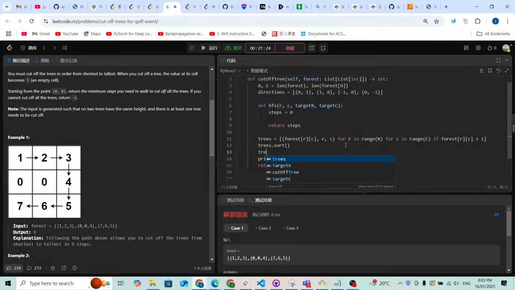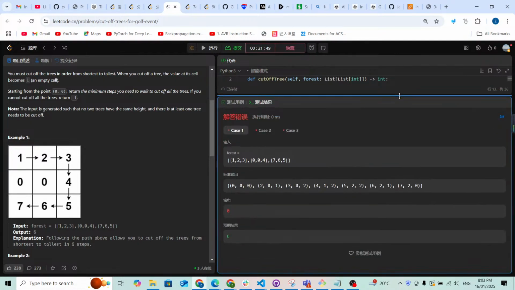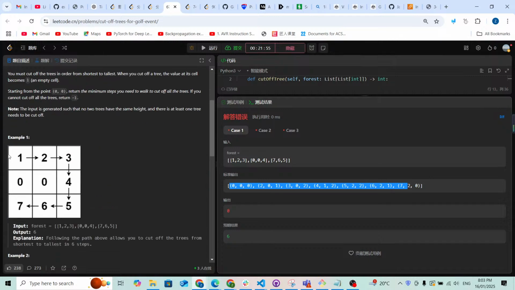So the trees are gonna equal the first position, which is gonna be 0, 0, and for the height, it doesn't matter. We just give a random 0. So it's gonna be this one plus the trees. Now let's just check what is inside. As we can see, we got all those tuples. So this means everything should be okay. We're just starting from 0, 0 to 0, 1, from 1 to 2. Everything is included.